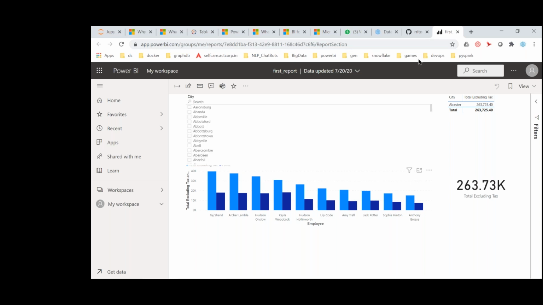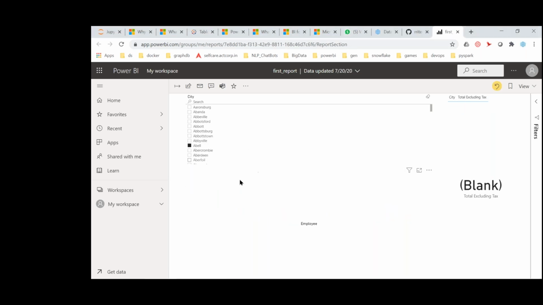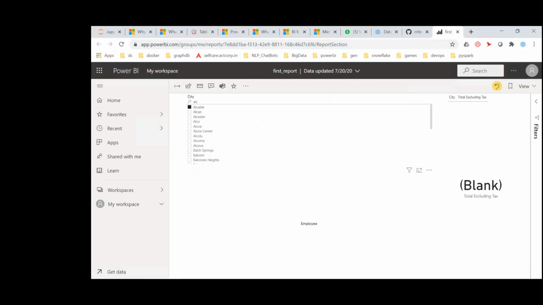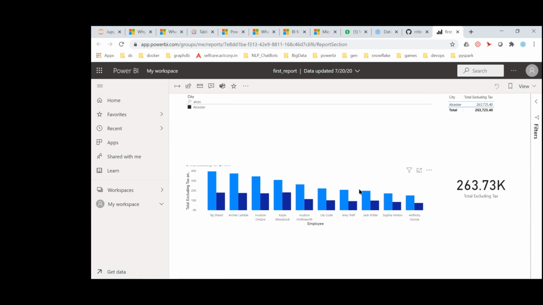And it is more interactive. Here I can interact the same way I interacted over there. Are you getting my point? Suppose I selected something here, then we get results according to it. For example, I typed ALCES here, then I got the corresponding data. I'm able to see it.